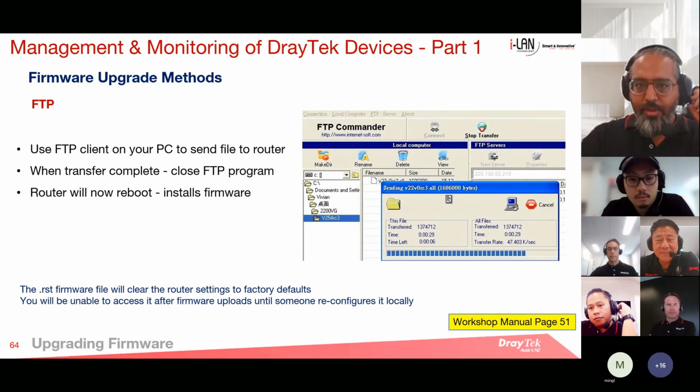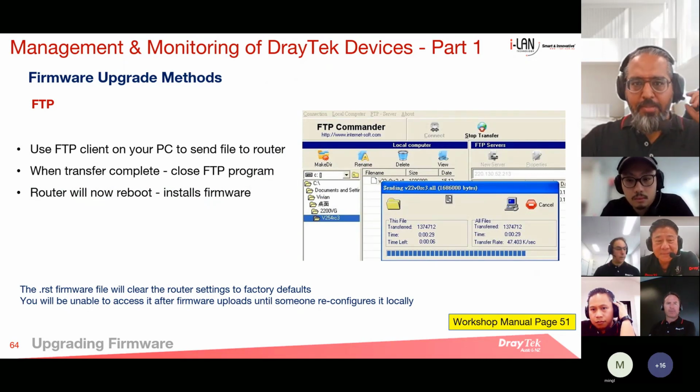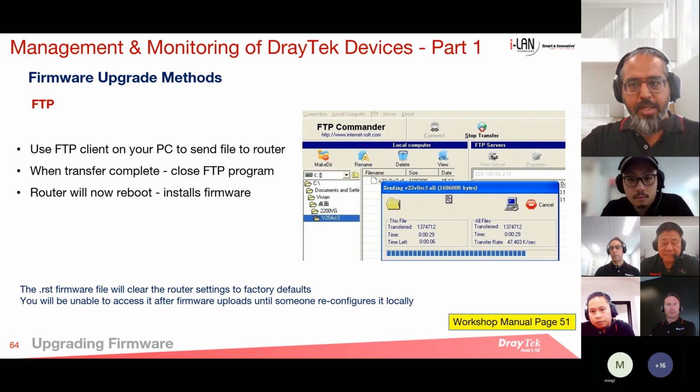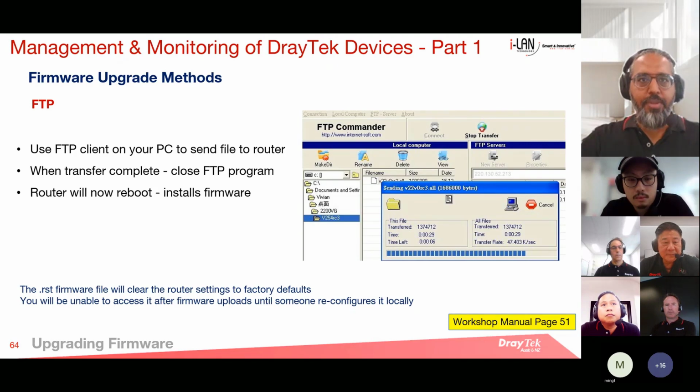All right. So, talking about the FTP method, next step would be to use an FTP client in your PC to send the firmware file to the router. Once done, you just close the FTP client and the router is going to reboot and install the new firmware. Do note that using the firmware file with the .rst will reset the router to factory default, and you'll most likely lose contact with the device until it is reconfigured.